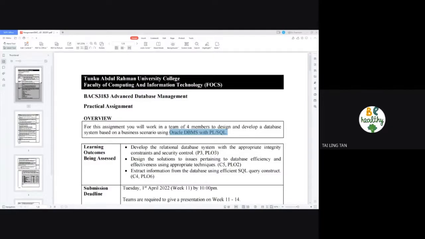So the maximum is 4. I already checked, so we should have 7 groups. If 6 groups, then we'll have an extra 1 student. So it will be good that we have 7 groups.